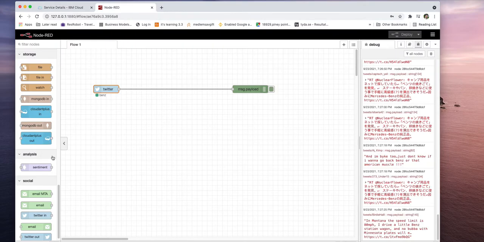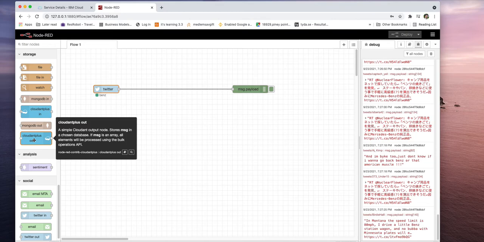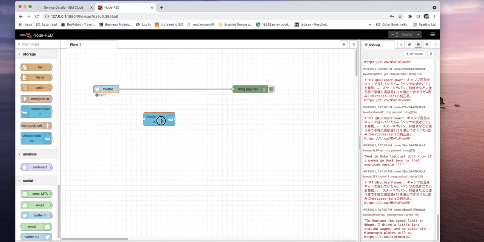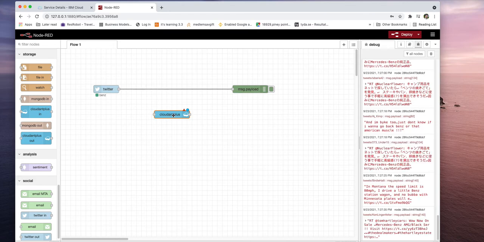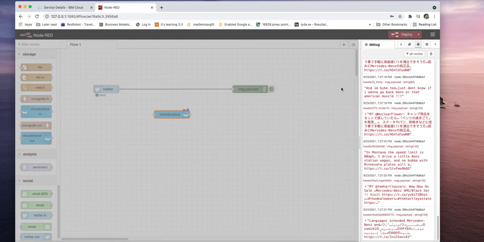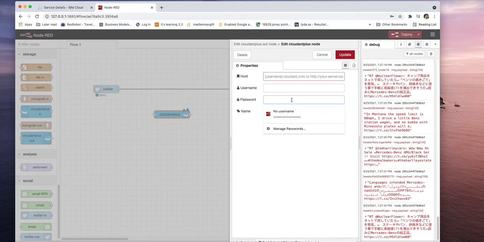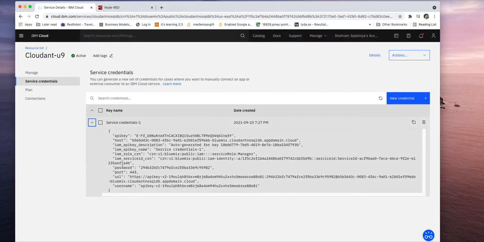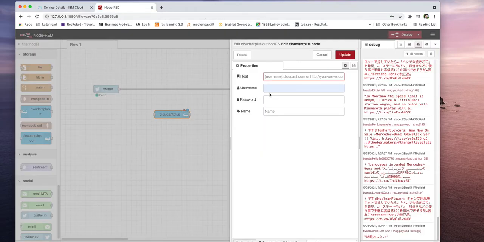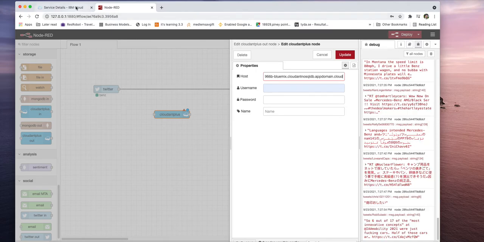So we need to basically put the Cloudant plus out here. And then we need to basically define all the credentials. So let me delete these previous credentials and show you how to bring all those credentials here. So for the host, we need to copy and paste the URL.